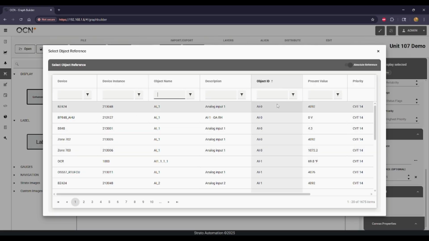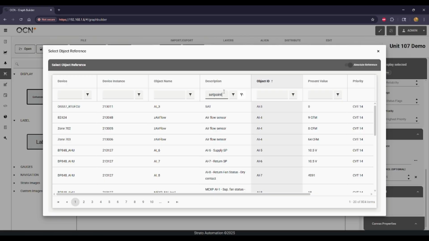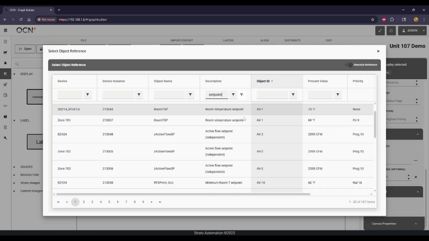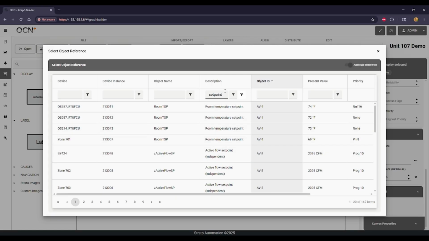So let's say I don't know the actual object ID off the top of my head, but I know it's a set point. Call it set point. Punch in set point here, and okay, it's going to go and find all the temperatures or points that have this set point in the description. I can either make it absolute or relativized again from here.